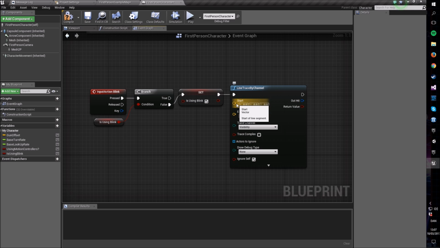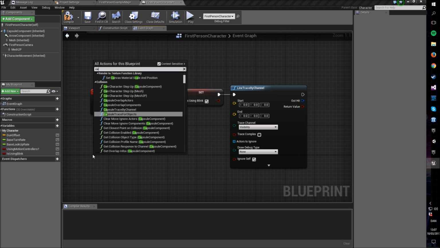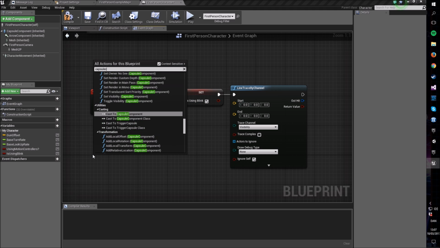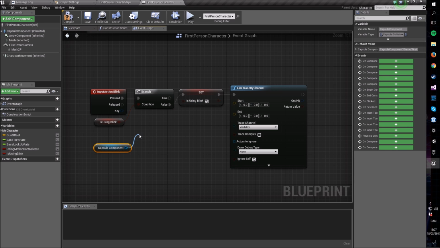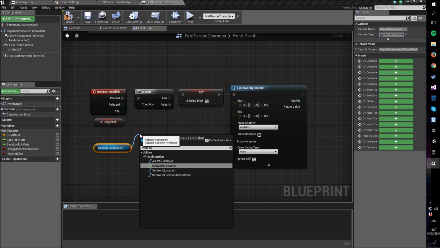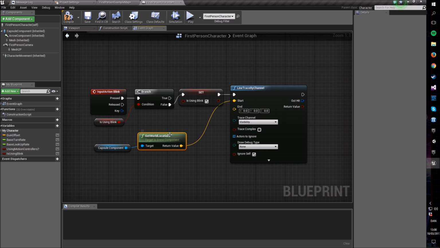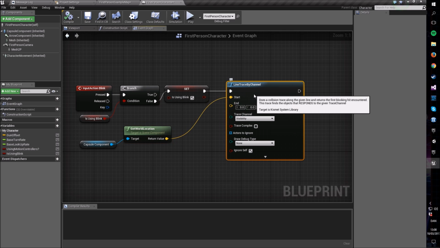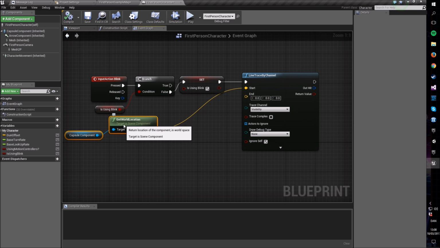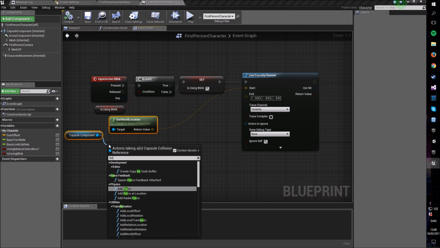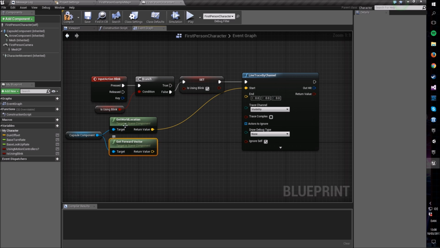So we're going to say the start one is fairly easy. We're going to pull all our information here from the capsule component that this character has right here, and say world location. Yeah, that's where our trace is going to start from. So that's basically in the center of the capsule component that we have on our player. All right, but how far out should it reach? Well, to do that, we'll have to do a little bit of vector math. So we ask first for the forward vector of the capsule component, so we know which way the player is currently facing.